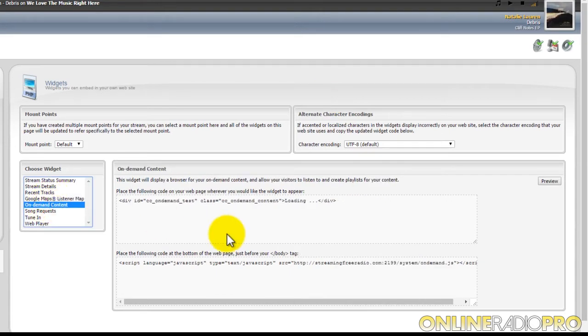On demand, people ask this question all the time. They say, how is it possible to do an on-demand library that literally just shows stuff that I want people to listen to? You can, and this is how you get it on your website. It's on the start page already on your server, but if you want to put that on your website, you'll go to on-demand content, place the code where you want the widget to appear, and again put this code right here, right before the body tag, and it will look like this.